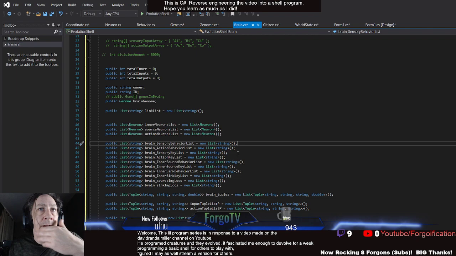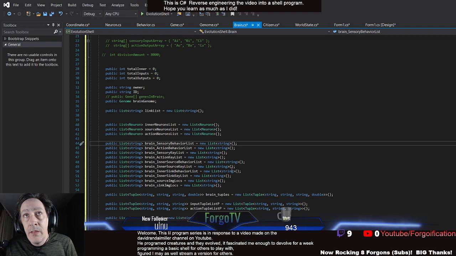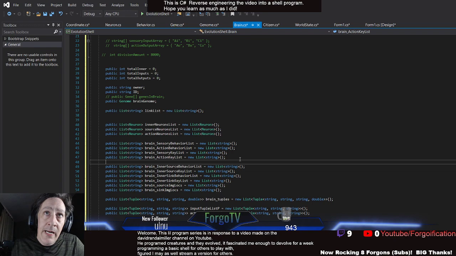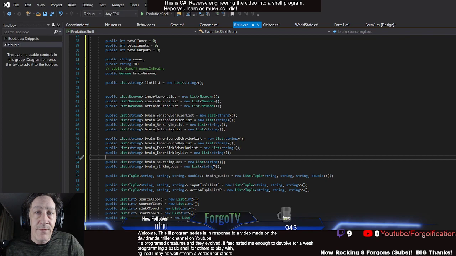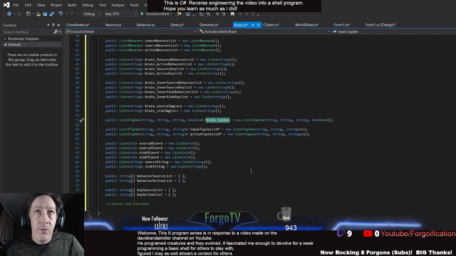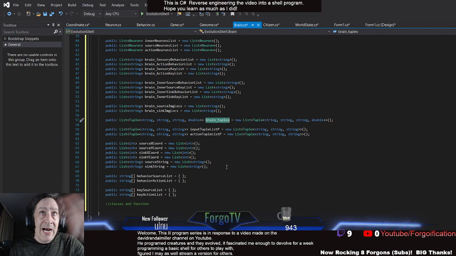You'll see why when we start generating the map of the brain. If you have too long of strings, it'll be hard to see and figure out. And then each inner neuron has a source behavior potentially and a key or a sink that it goes to. And then we've got image allocations. The brain is going to handle how to draw the map of the brain as well, this class. So these lists are basically locations of where those would be. We've got brain tuples, which are used in the citizen itself, and this is what we're using to pass a lot of the information back and forth. Tuples are pretty cool. They can go pretty deep.